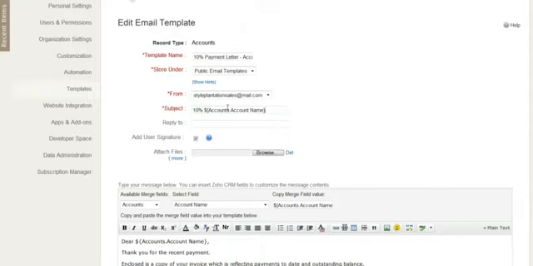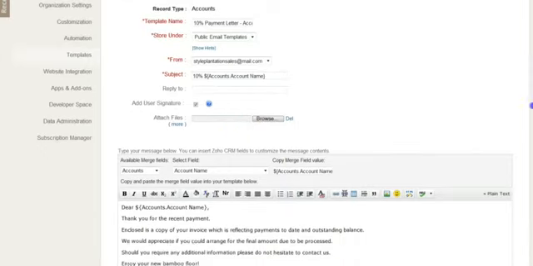So anytime an email gets sent with this email template, the account name gets included in the subject. You're free to play around with that and amend the subject title to whatever you would like it to be. The reply to section, you can add in an email address if you specifically want it to go to a different email account in the company. Tick the box to include the user signature, which has been pre-programmed for you. And there's also an option for you to attach documents to go with the email as well.